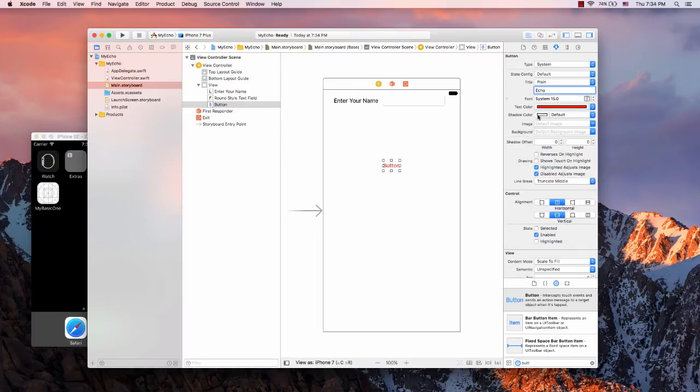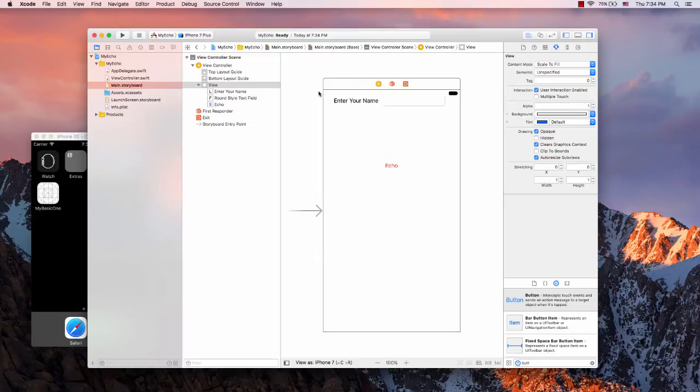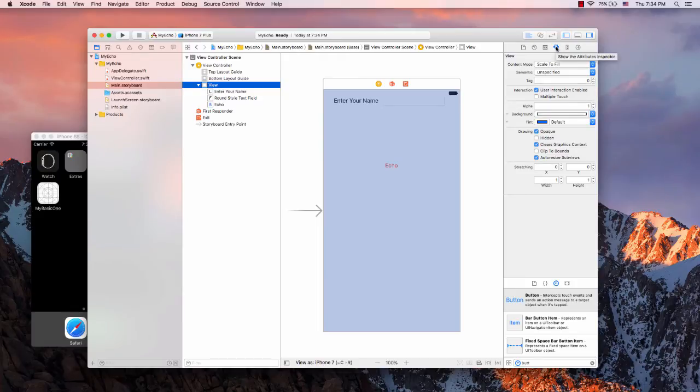Can you do the background, color of the background? I think so. Background here. Like not of the button, but the whole background screen. Oh yeah, everything's possible. That's all GUI. Right. If you do that view, here there's a view inspector. There's a background, so that you can see.